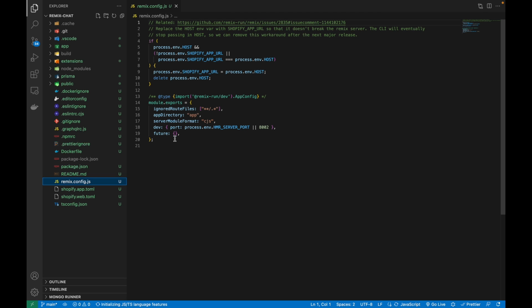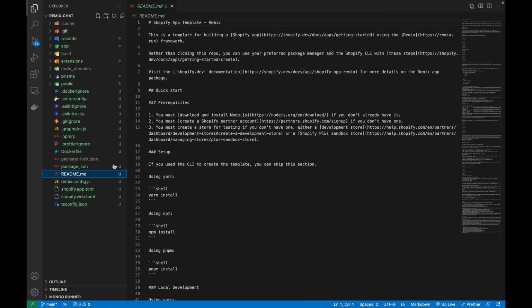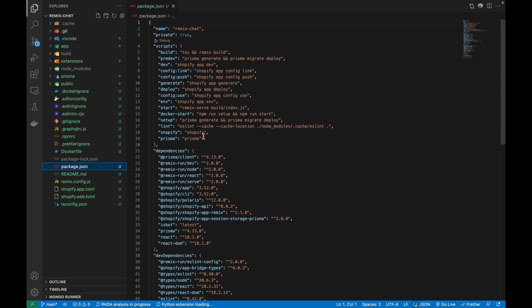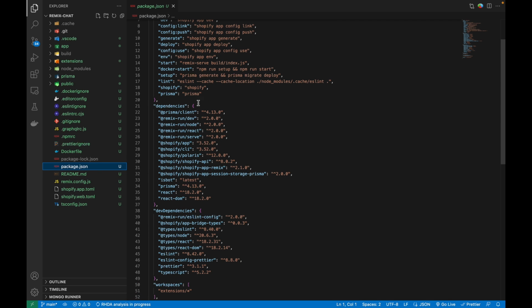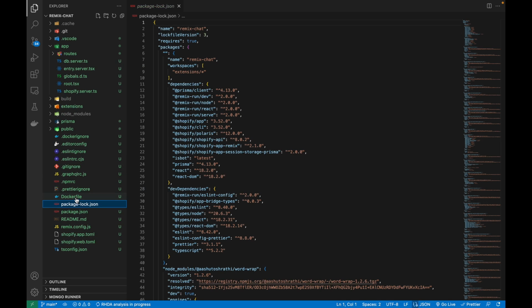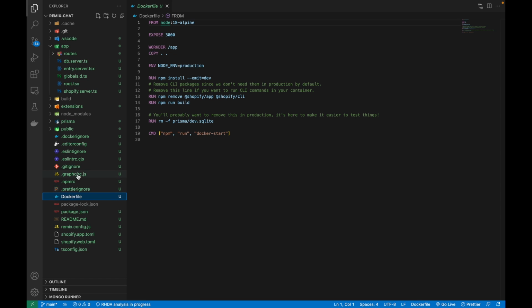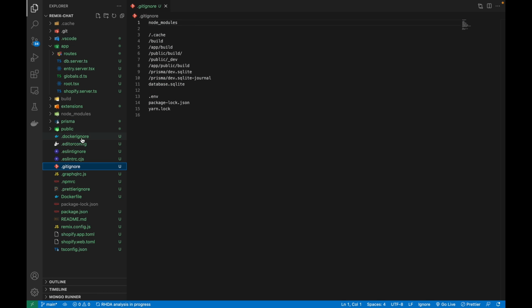We have our Remix configuration file, which is pretty basic from Remix. We have our README file. So yeah, I think we can skip this part, or have our package.json, typical for a React project. And we have other files as well, like a Dockerfile. We have our .gitignore and just typical configuration files. But let's focus on the three most important folders from our project.